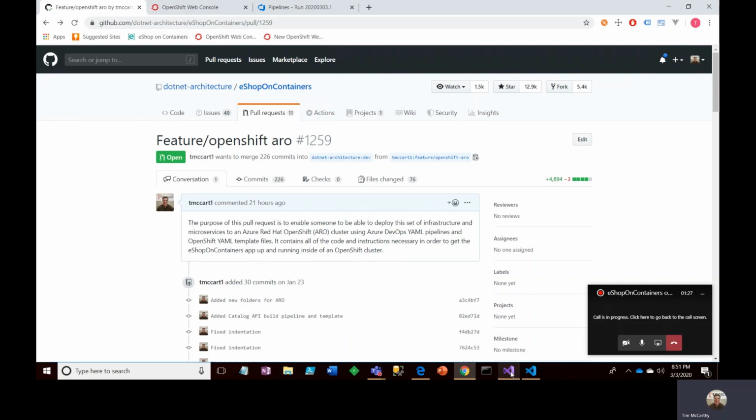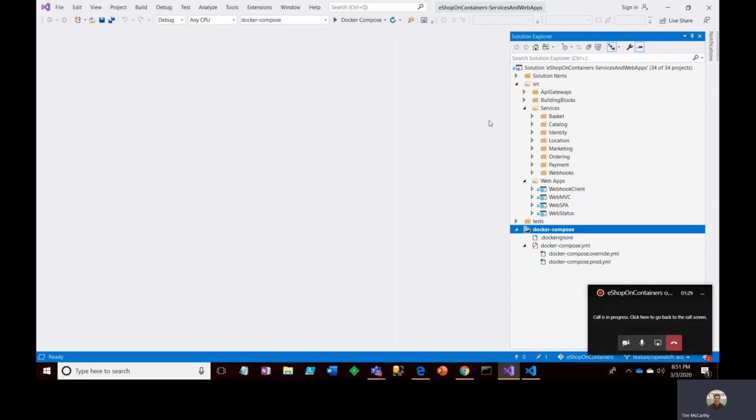To show you what that looks like, this is the solution that I'm using, the eShopOnContainers services and web apps. The main client I'm using is the web MVC client, so that's going to be the UI. And there are several microservices. So we have a standard e-commerce application: a product catalog, a basket, ordering, payment, and identity, using Identity Server to authenticate users.